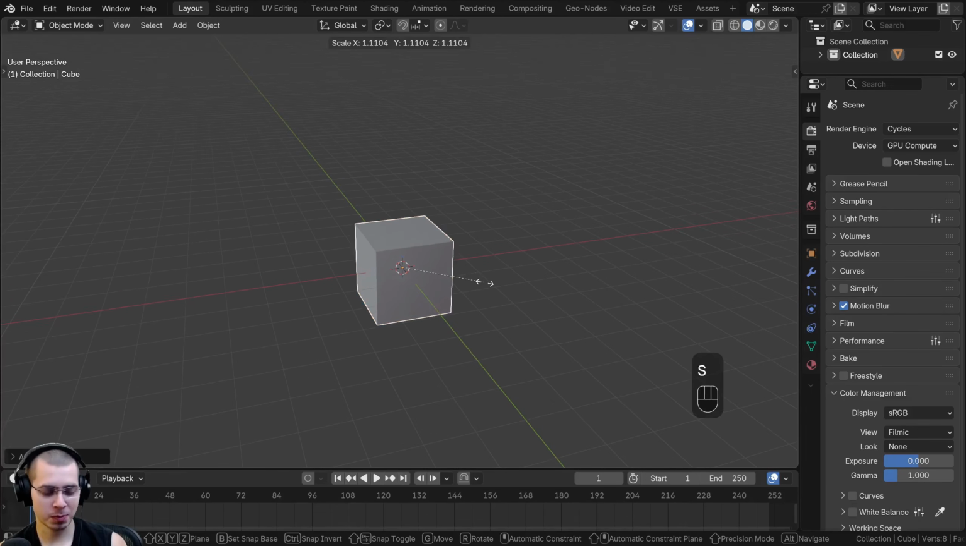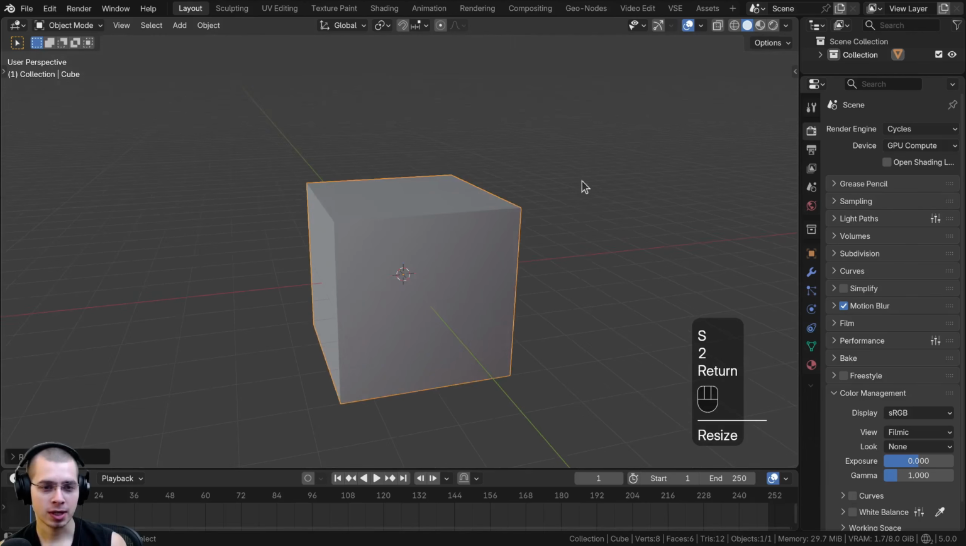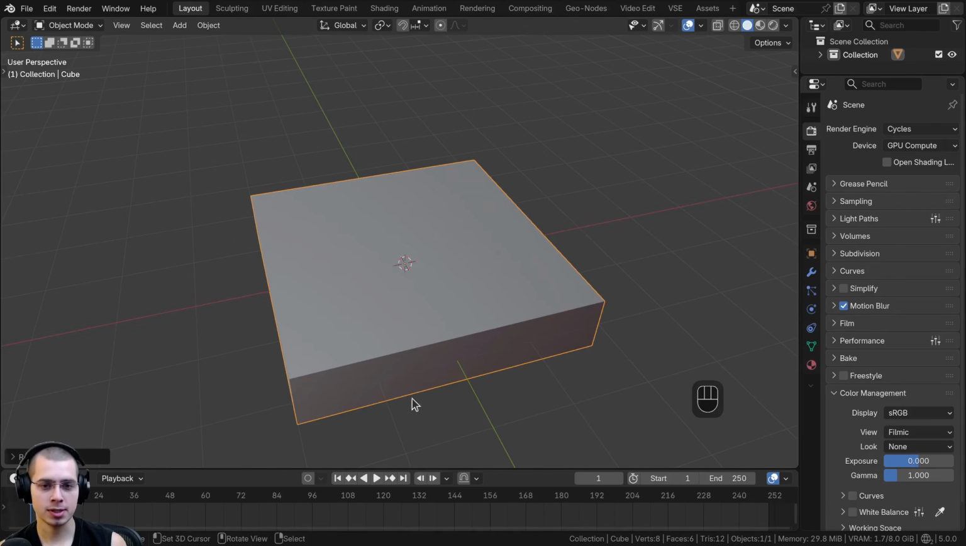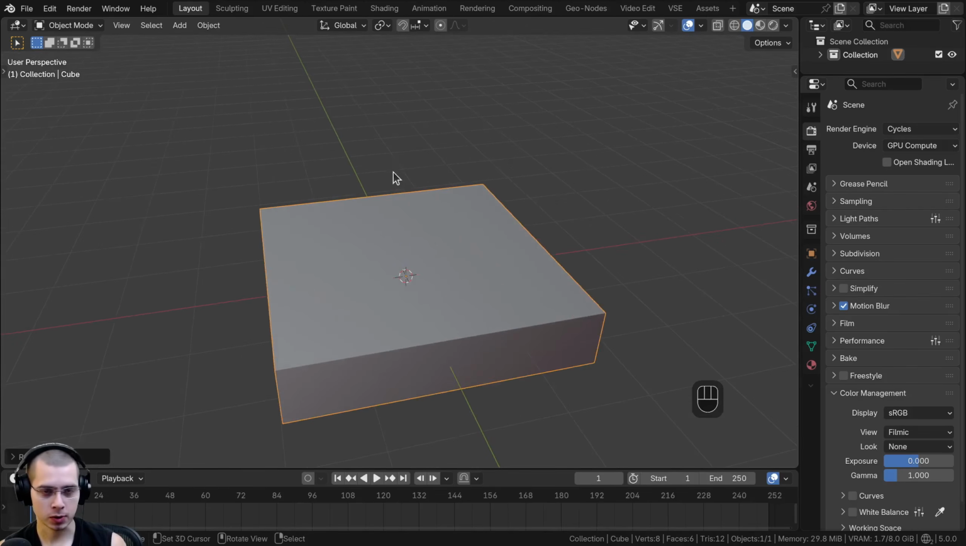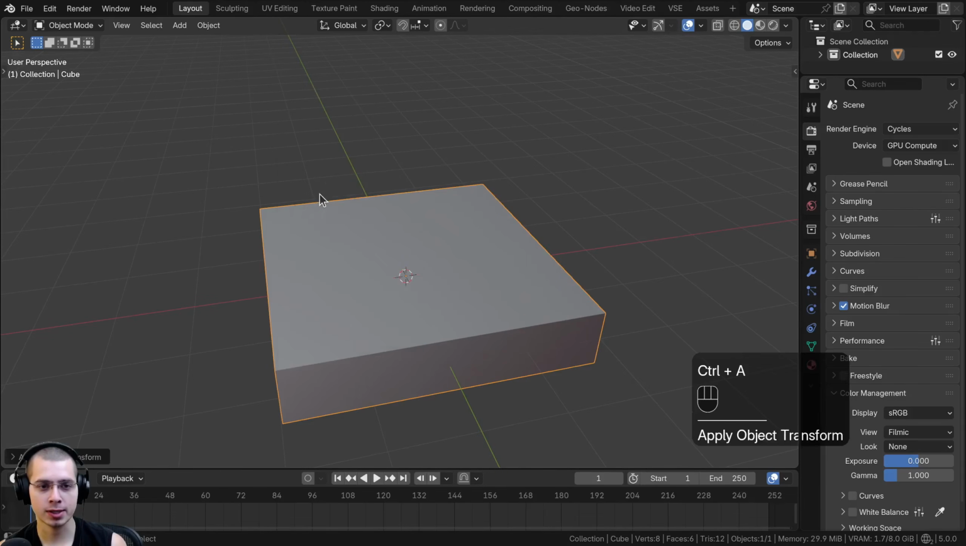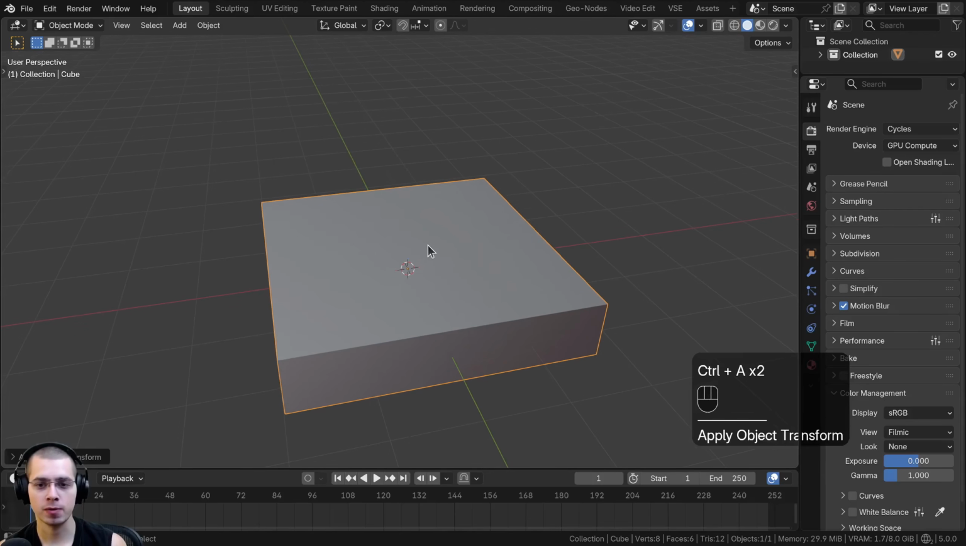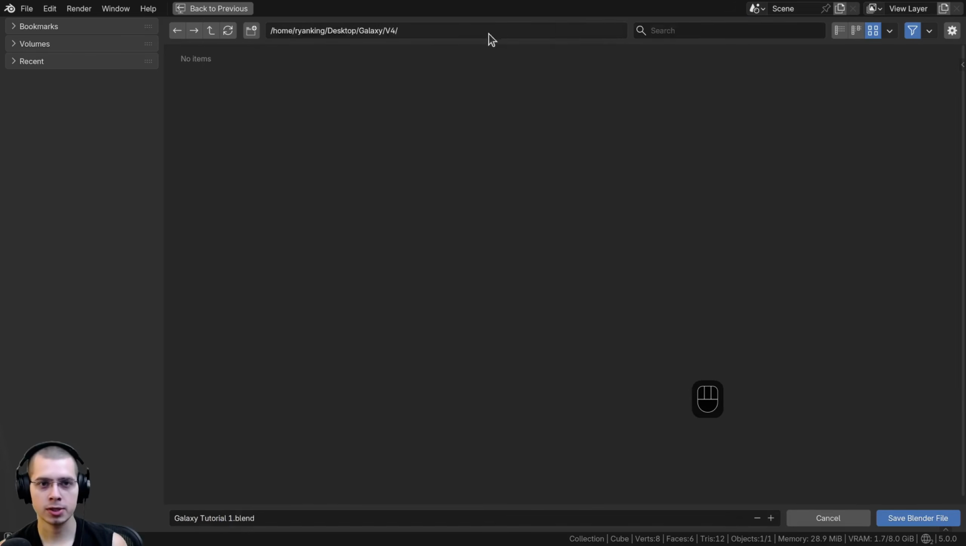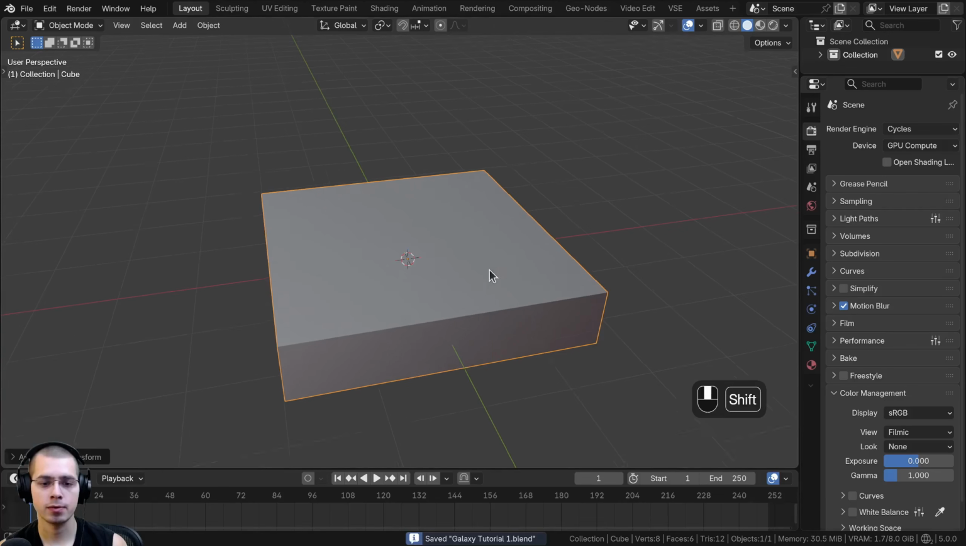So I'm going to scale this cube up by 2 so it's a bit larger, and then scale it down on the z-axis by 0.2. So now it's just this nice wide short cube. I'll hit Ctrl A and apply the scale, so that's the new default scale for the object. Let's save our project. I'll click File and Save, and I'll just save it as Galaxy Tutorial and save Blender file.